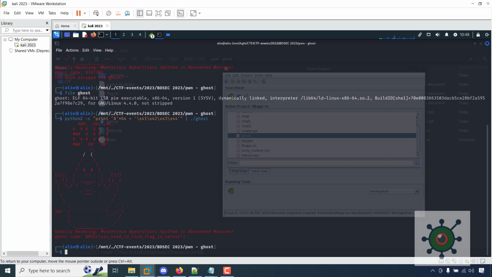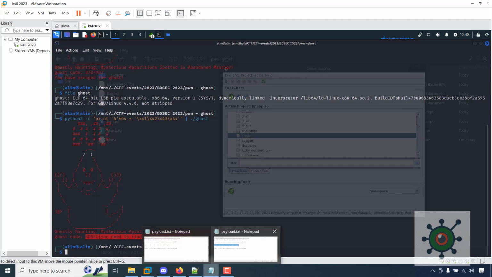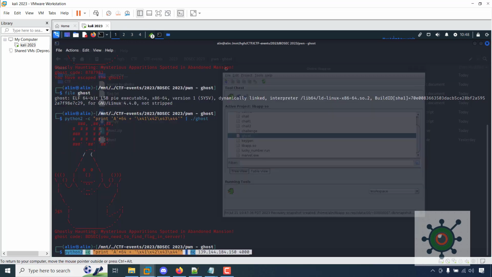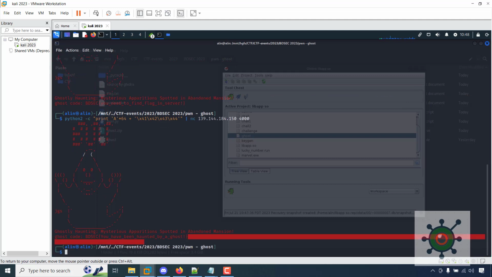With this payload we see the ghost code, and there is the flag in the local file. So we have to use this remotely using netcat. Similar payload we will use, and this is our flag.